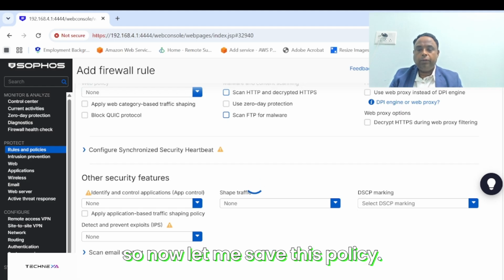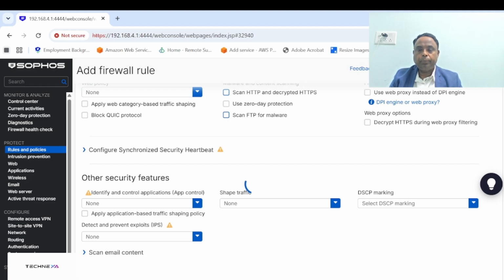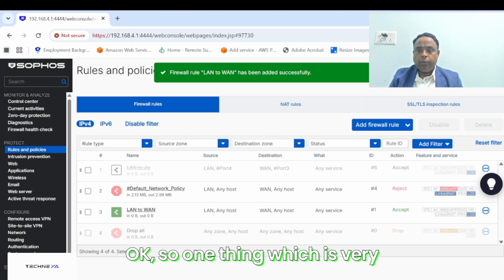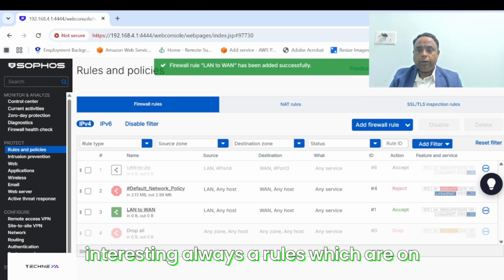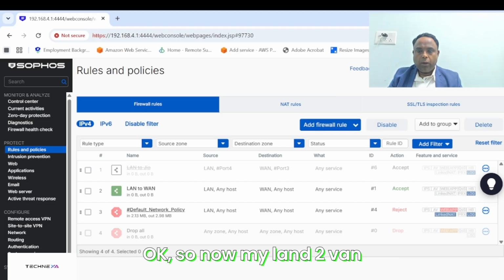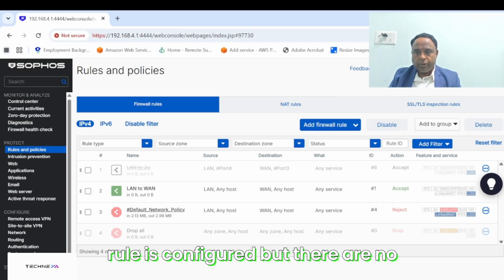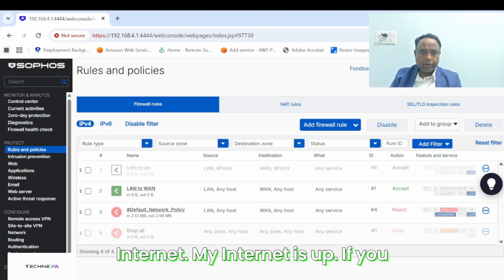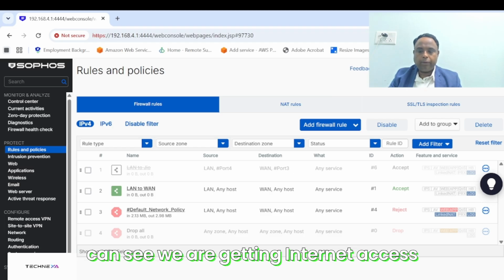Okay, so now let me save this policy. Okay, so one thing which is very interesting: the rules which are on top always get priority. So now my LAN to WAN rule is configured, but there is no data as such. I am connected to internet. My internet is up. If you can see, we are giving internet access.